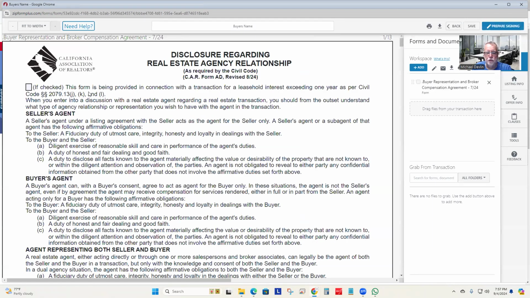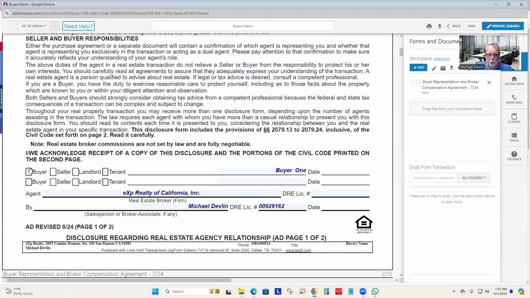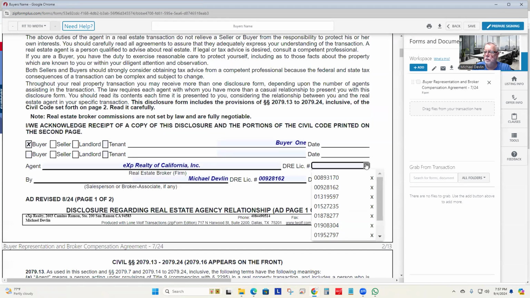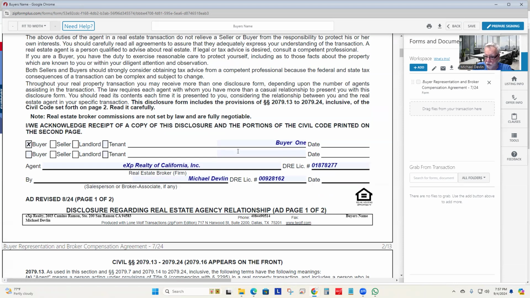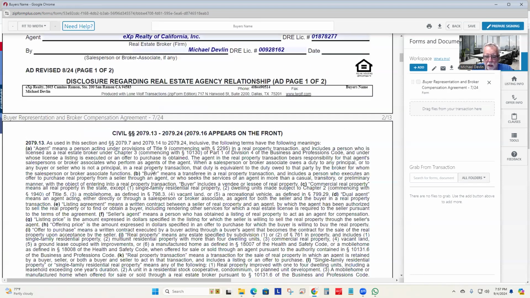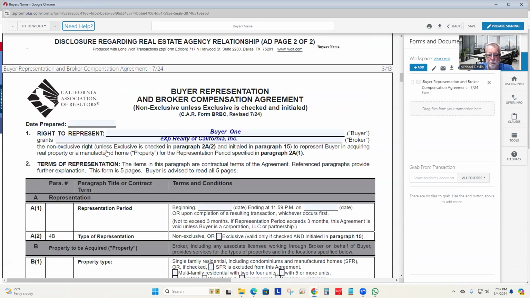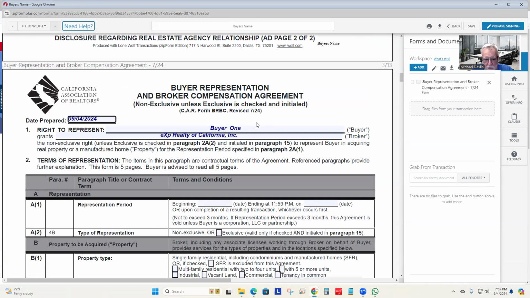The beginning of the form is the agency disclosure. This is important. You want to check the boxes for buyer one, buyer two, if there are multiple buyers. Here we didn't put this in, but we want to make sure that the broker's number is there. Make sure that this is filled out: the name of the broker, the broker's DRE number, your name, your DRE number. This is just the back of the agency disclosure form. Date prepared is the day you're doing it. It says buyer one, it says the name of the broker.